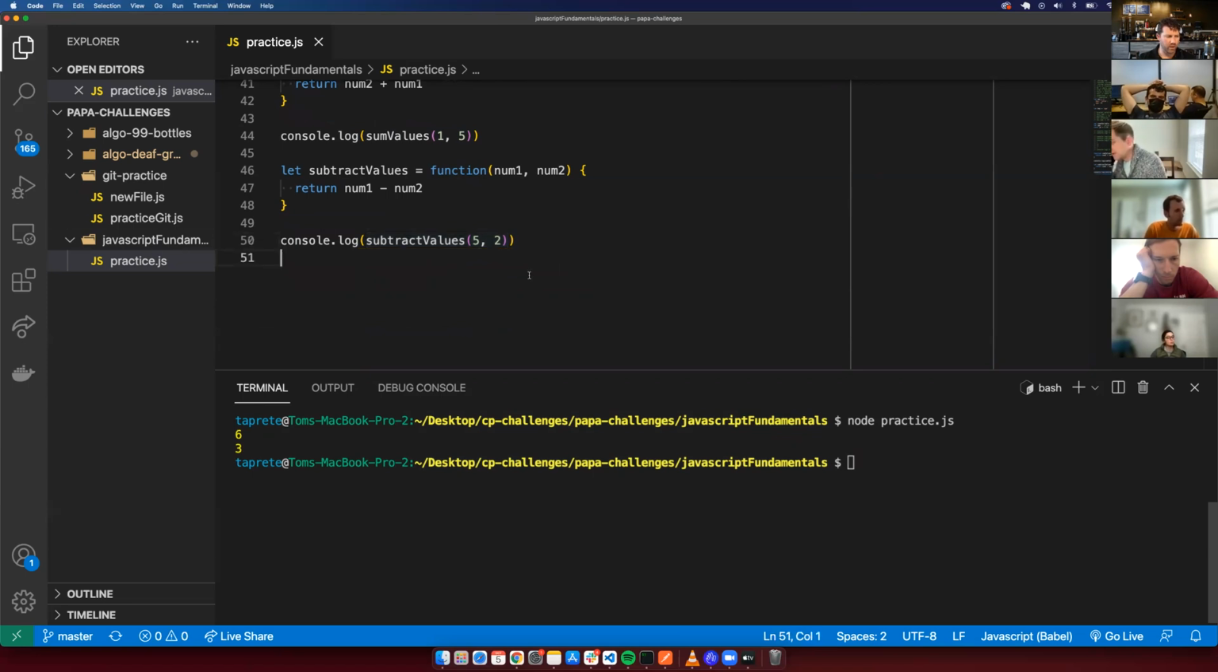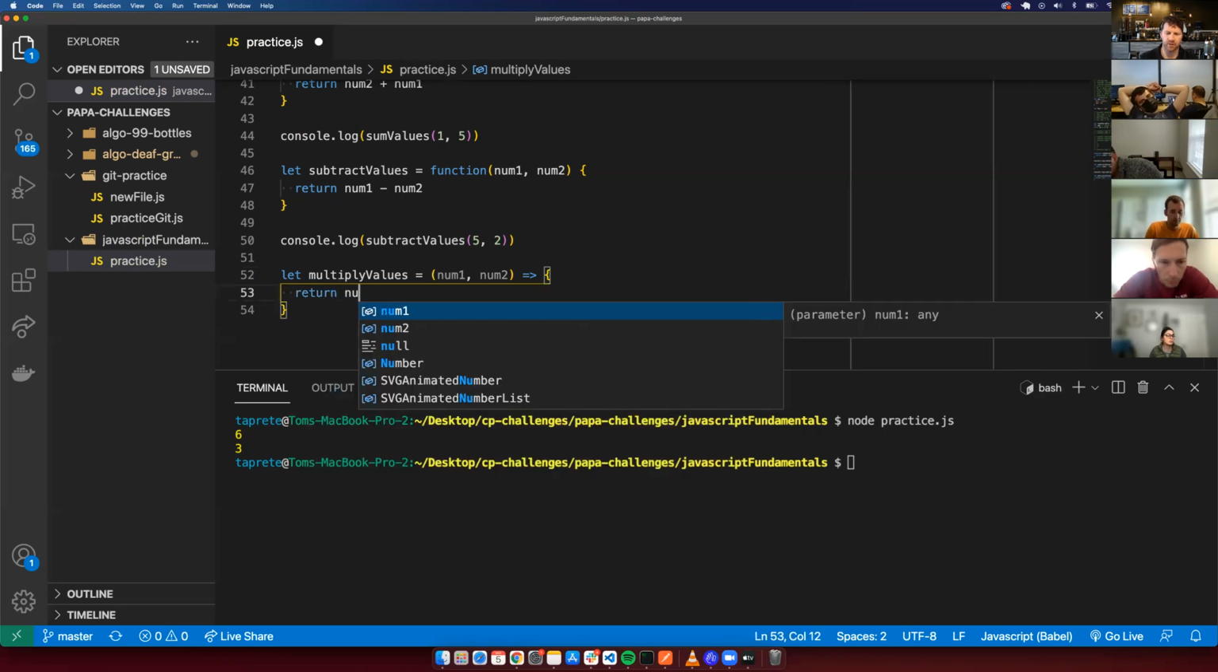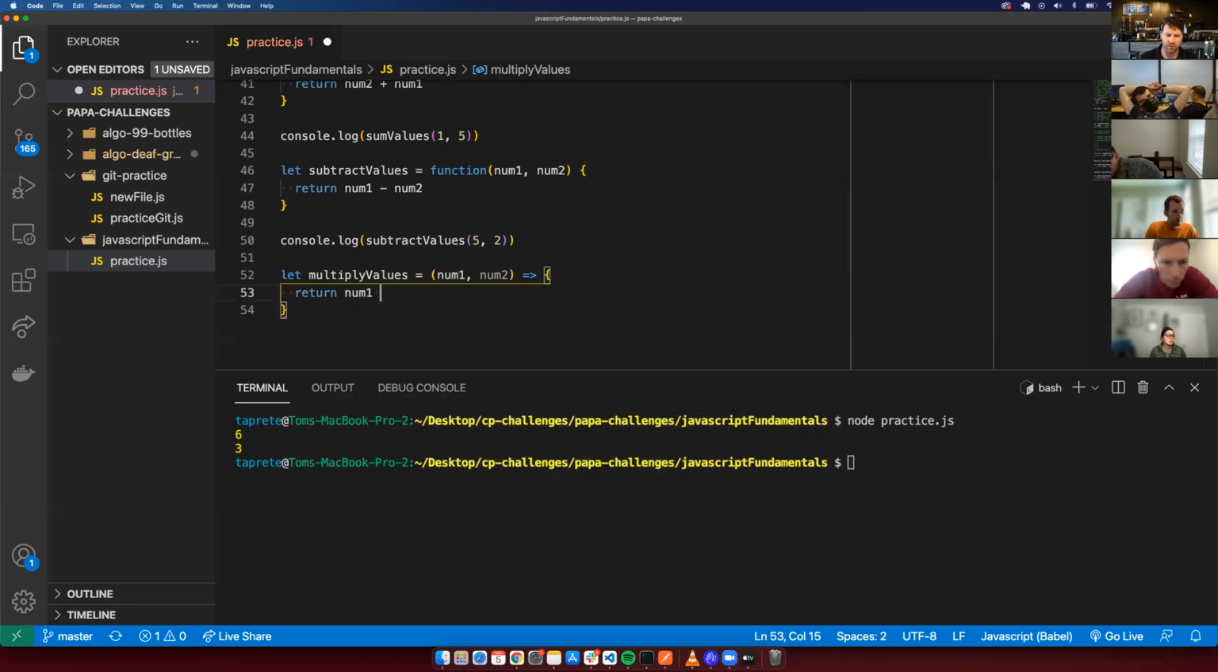And the last way to do it is the fat arrow function. It looks kind of similar to this, but let's call it let multiply values equals num1, num2, and then use this fat arrow, an equal sign followed by a greater than sign, followed by open brackets. That returns num1 times num2. This is a fat arrow function.